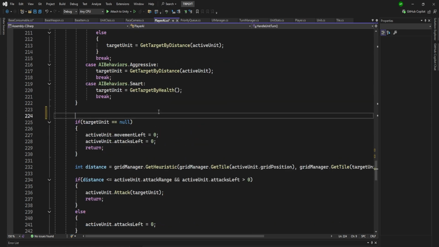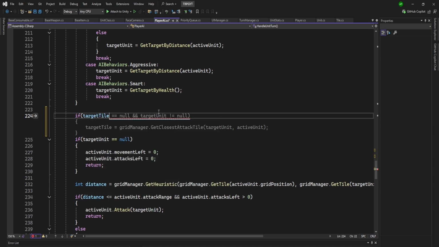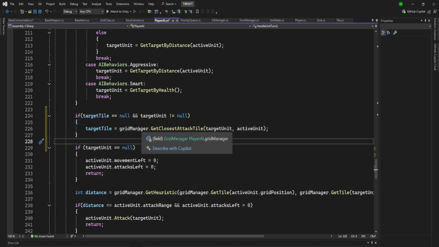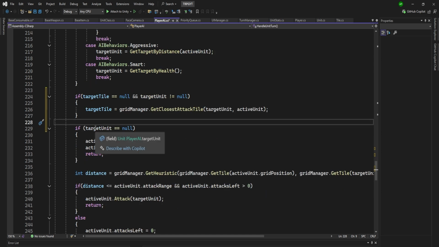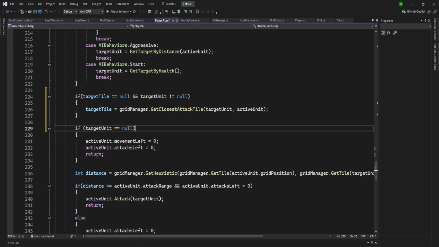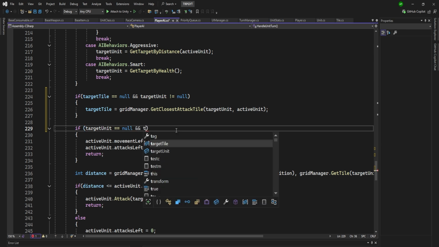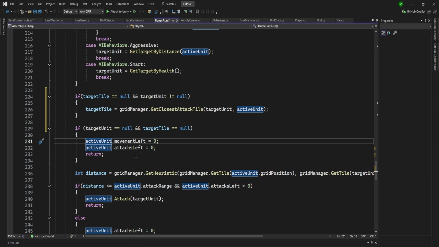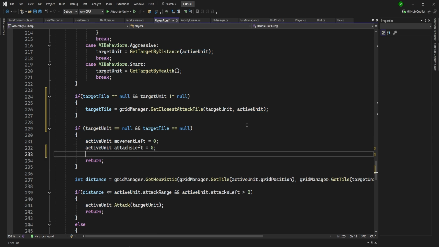And now we're going to modify the logic for the rest of this. So if our target tile is null, but our target unit is not null, then we're going to set our target tile to be equal to gridmanager.getClosestTile, target unit, active unit. Otherwise, if our target unit is null and our target tile is null, we're going to set our movement left and our attacks left to 0. And just to be extra safe, we're going to end active unit turn.